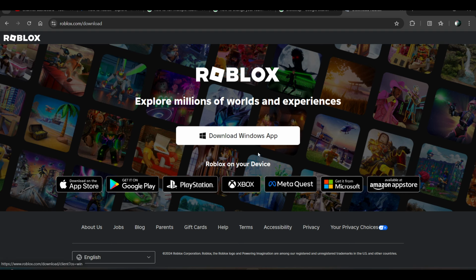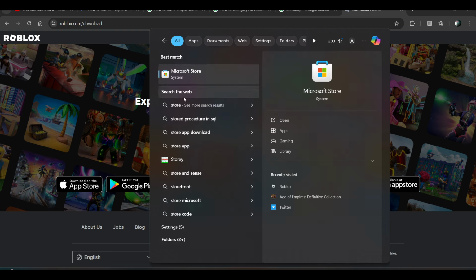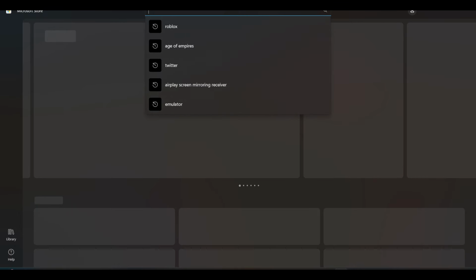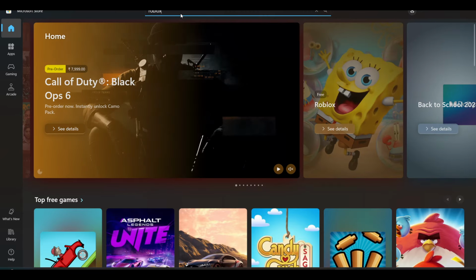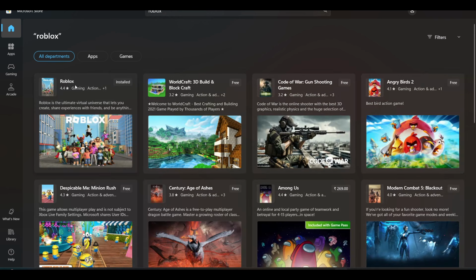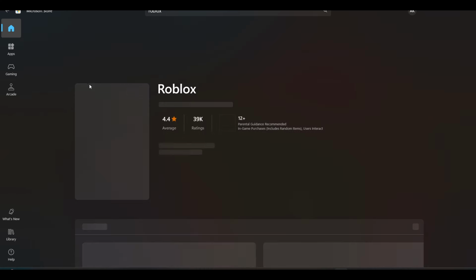When you download from here, log in with your primary account. Now you have to search for and open the Microsoft Store and search for Roblox. Install or open this Roblox and install Roblox from here as well.